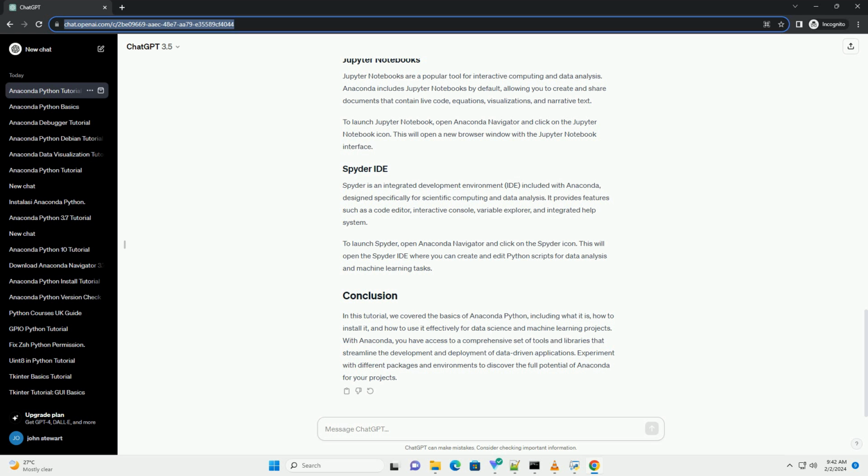Spyder is an integrated development environment, IDE, included with Anaconda, designed specifically for scientific computing and data analysis. It provides features such as a code editor, interactive console, variable explorer, and integrated help system. To launch Spyder, open Anaconda Navigator and click on the Spyder icon. This will open the Spyder IDE where you can create and edit Python scripts for data analysis and machine learning tasks.